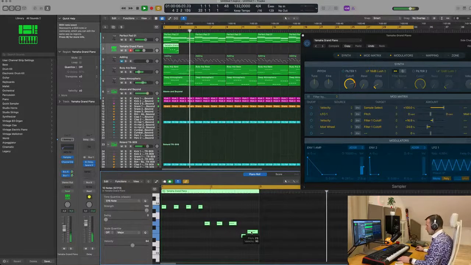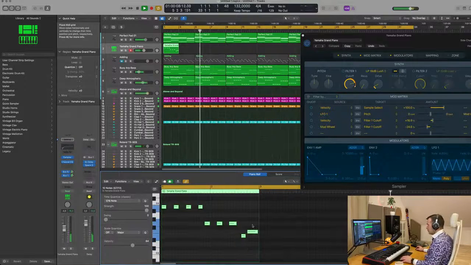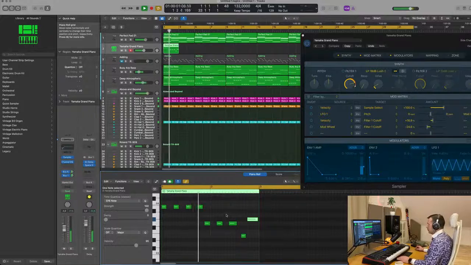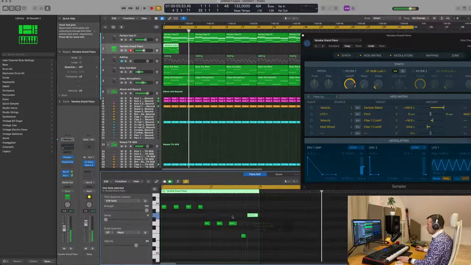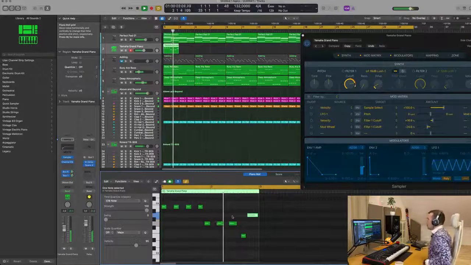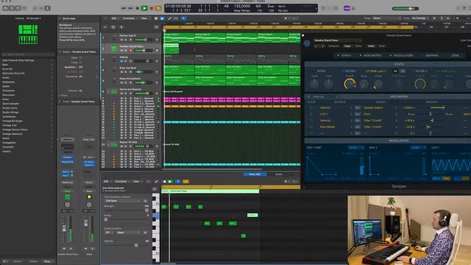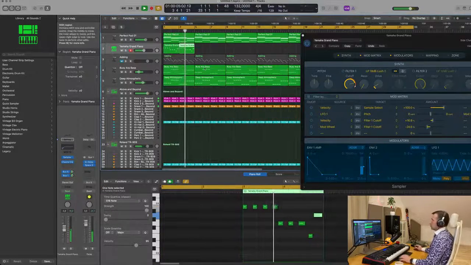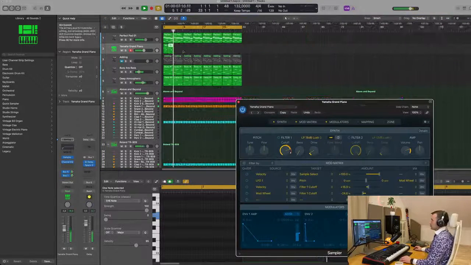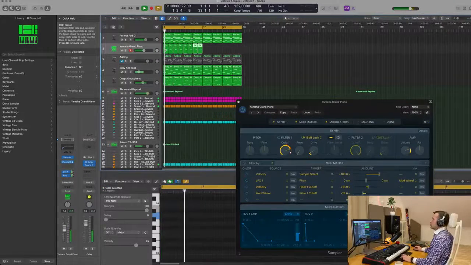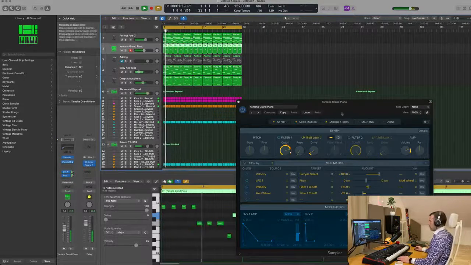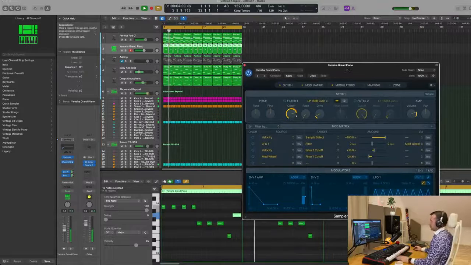I'm not sure about this key here. I think it would be better to go here. Not quite, no? So we have a piano layer now. I wouldn't say it's the final, it's a work in progress for now.